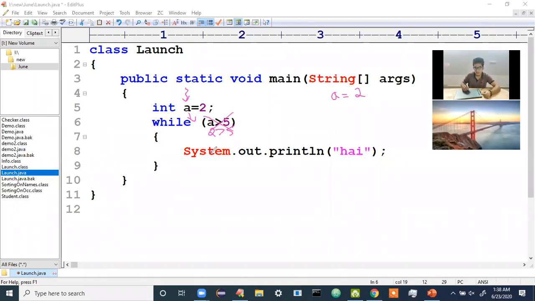When the condition is false, will the while loop execute? No. If the condition is true, then only the while loop executes. Now the condition is false here. What will happen when the condition is false? The control will directly come out of the while loop, which means nothing will get printed. Let's see.